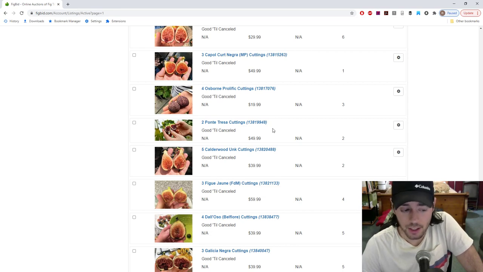Ponte Tresa, this fig is really proving to be something. I didn't want to believe the hype at first, but it really is coming into its own. It doesn't split. It's very productive. It's very tasty. I planted mine in the ground. That's how highly I'm going to think of it, I should say.